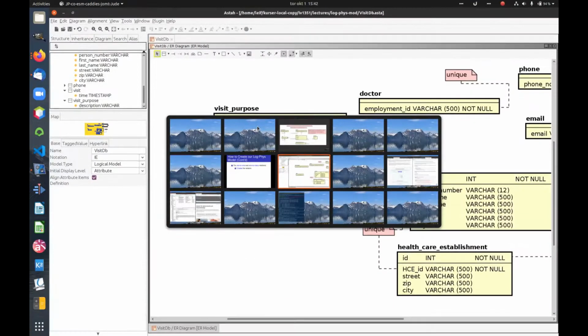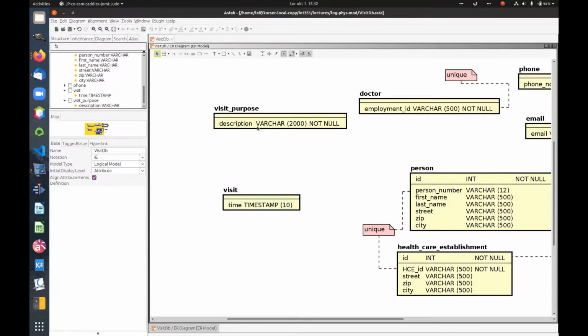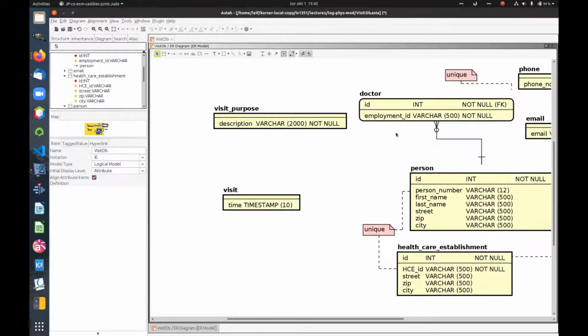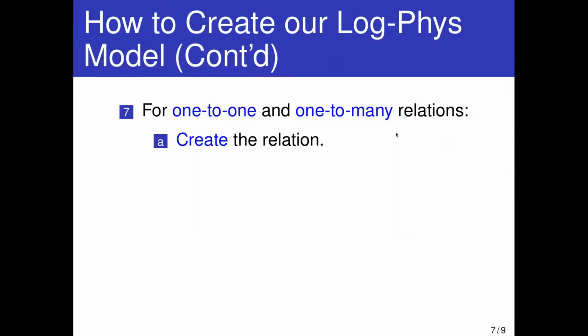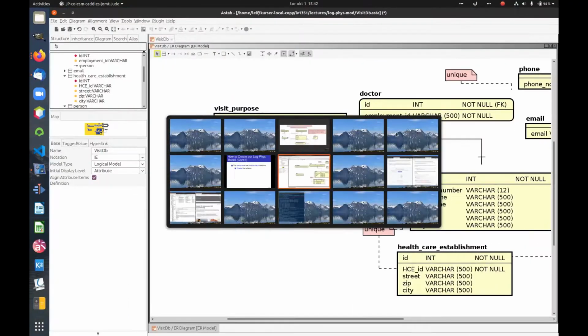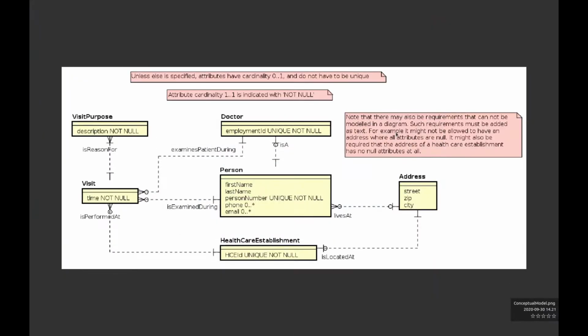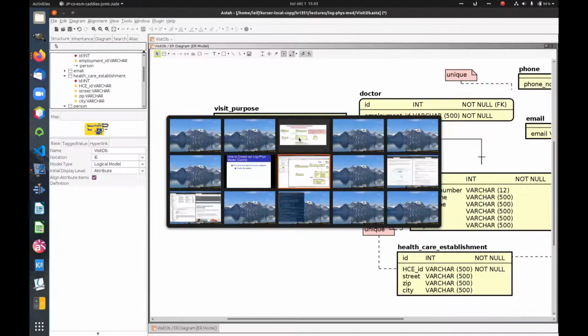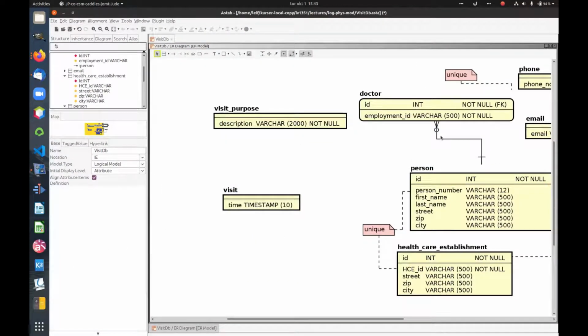Okay, we do that. So I have reordered the entities a bit to make more space. So we start by creating the relation. So this was the first step, right, to create the relation. And the relation should be 1 at the person end and 0 or 1 at the doctor end. So 1 at the person end, and it should be not 0 or many, but 0 or 1 at the doctor end, like this.